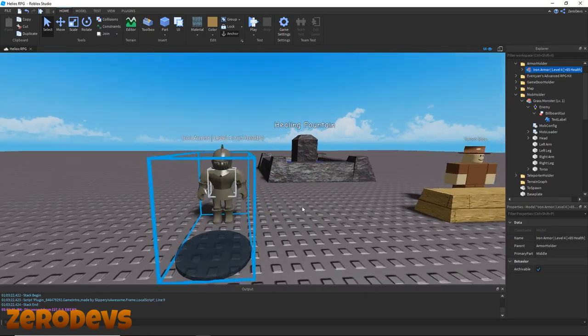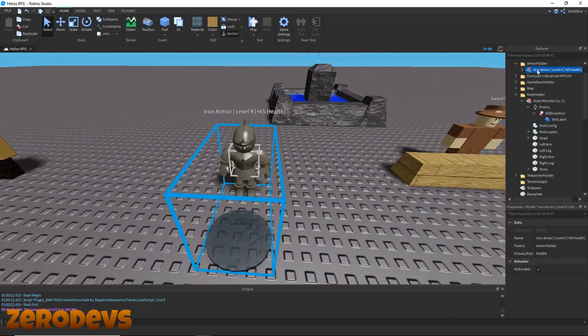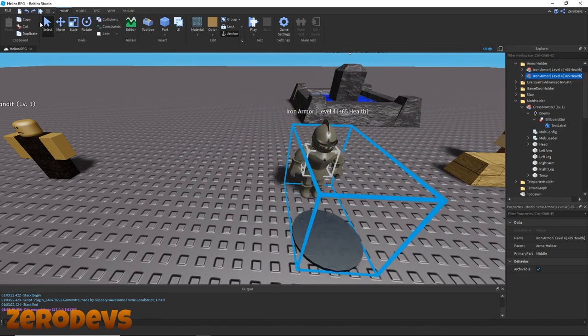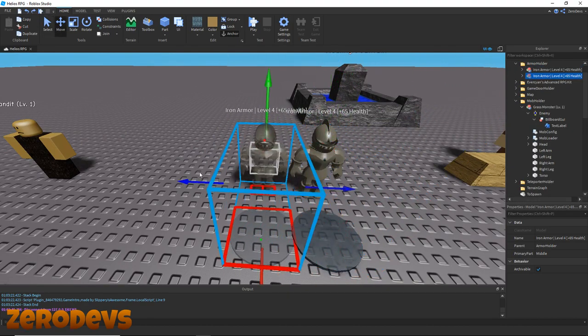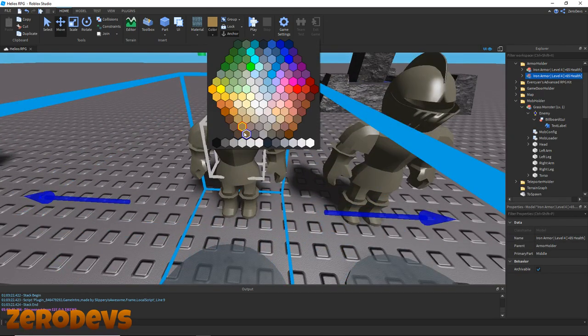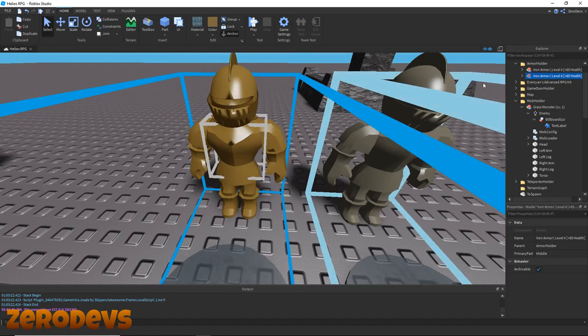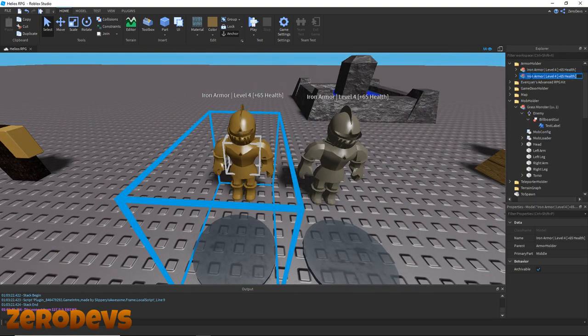So now I'll show you how to config armor. Say this is our iron armor for level 4s. Let's say we wanted like a weaker armor for level 2 plus. That's called our bronze armor. So say we can get a bronze color to recolor this. Bronze. Now if we go up here to where we can rename this bronze holder, say we want this to be like level 2 plus 30 health, change the name.